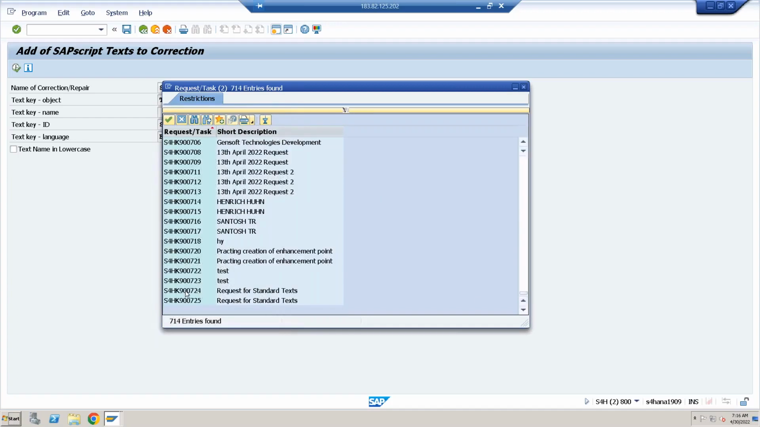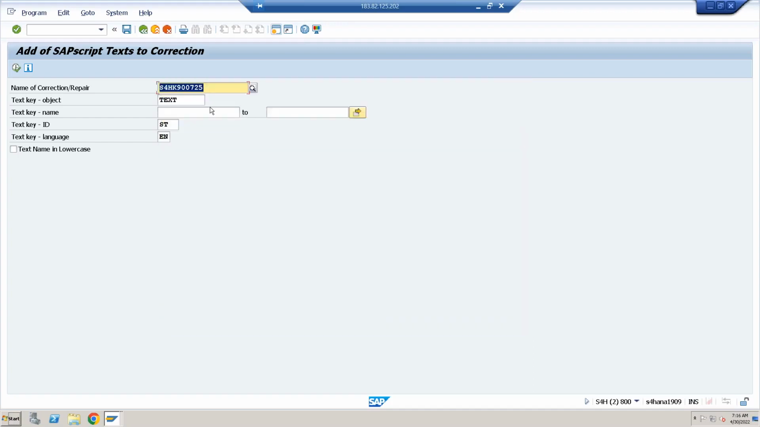yeah, this one, 724 is the request, and what is the task? 725. What is the status of this task? Unclassified. So I'll choose 900725. But what is the prerequisite? This task status should be a correction task. In our case, the status is unclassified. So let us say we'll accept it.